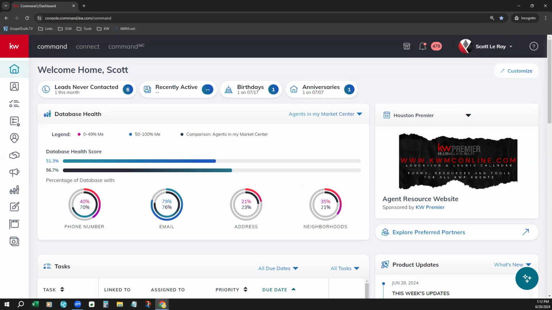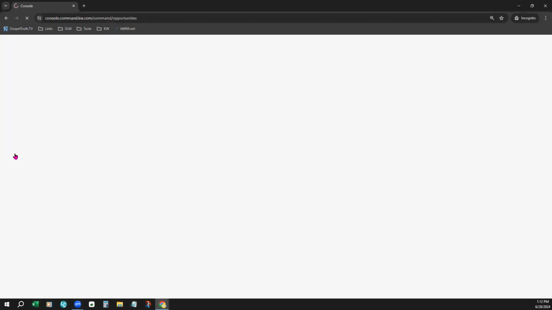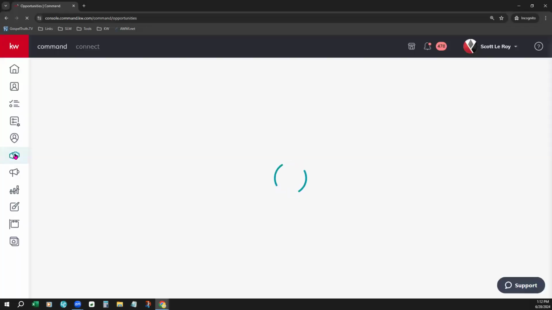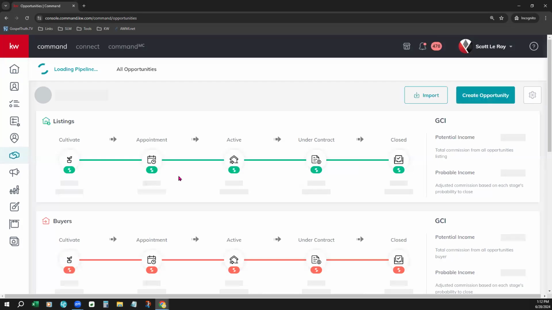So next, let's talk about marketing in opportunities first. I'm going to show you something not a lot of people are aware of within opportunities. There is a marketing tab within your listing opportunities. So I'm going to click over here on our opportunities tab, which brings us to our opportunities.